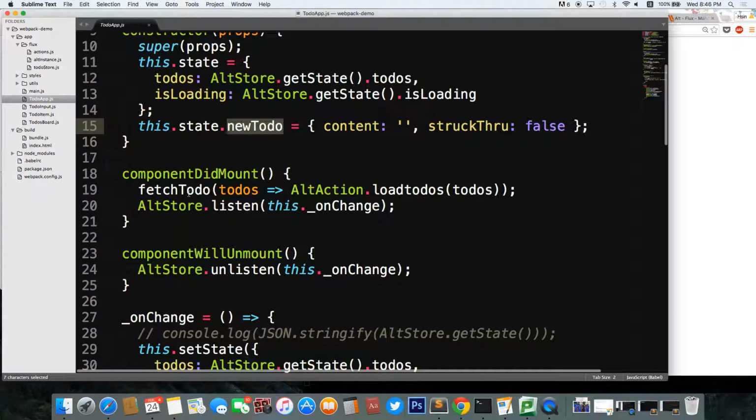Okay. So when the component mounts, I call this fetch to do. When the to do comes back from my backend, I call this action load to dos. Okay.